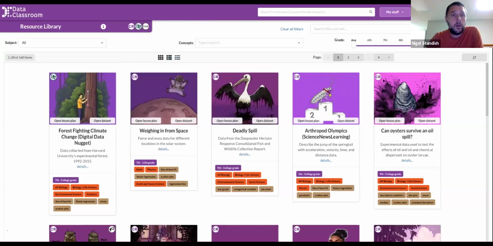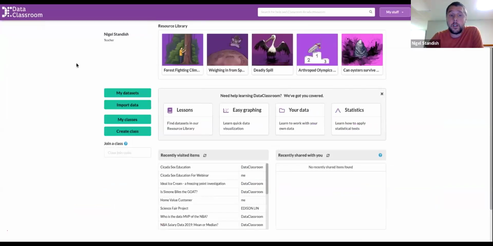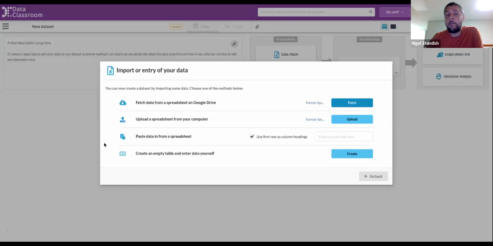The final thing that we will go over is entering your own data. For both students and teachers, there is this import data button. When they click on that, they can fetch data from a Google spreadsheet. That creates a link to that spreadsheet. And so if you update the spreadsheet with more data or less data, it will be reflected in DataClassroom. You can upload a spreadsheet from your computer, so a CSV file or an Excel file. You can copy and paste data into these cells here, or you could start with an empty table and manually enter your data into DataClassroom.